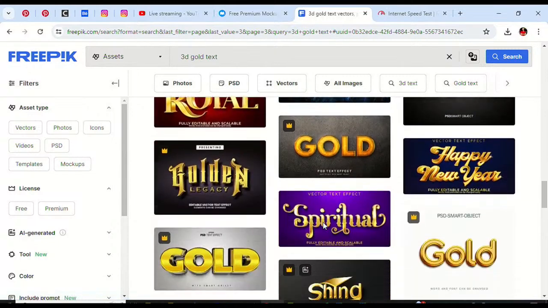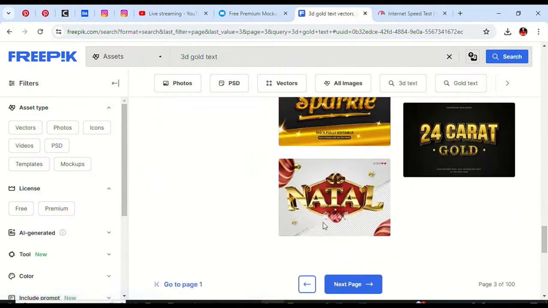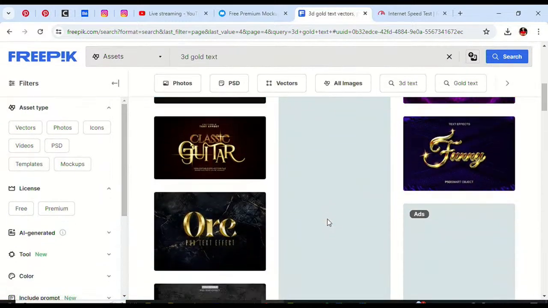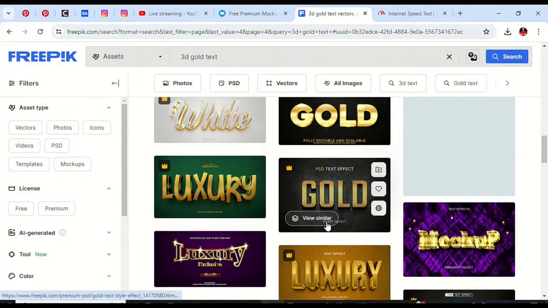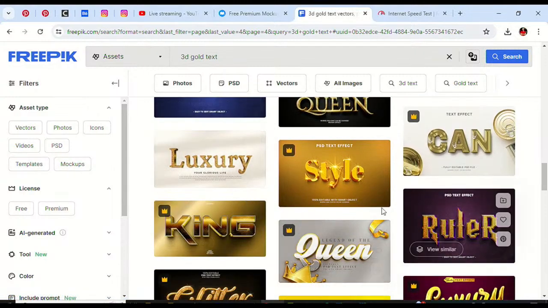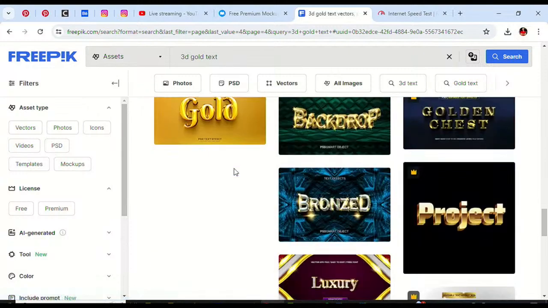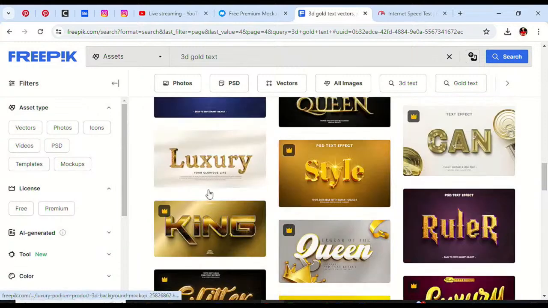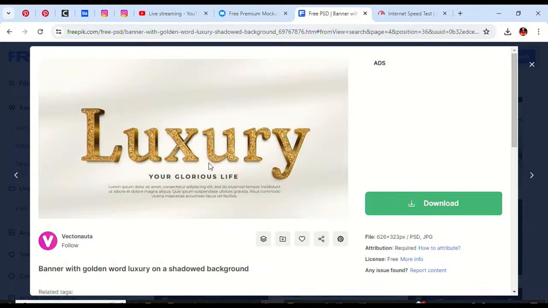I'm looking for one golden. See, all these are not very nice to me, because the nice ones you have to pay for, and I've not bought any of them, although I have some that I've bought already, downloaded already. So I think I'll go for this one here. I just like the way it is.